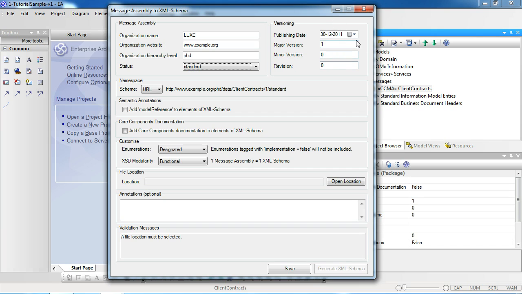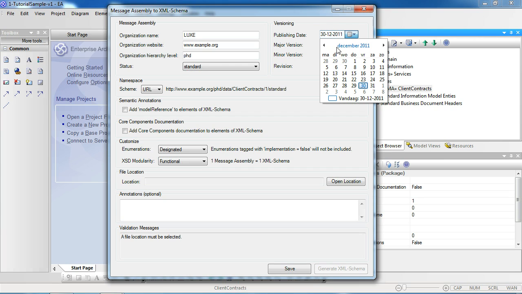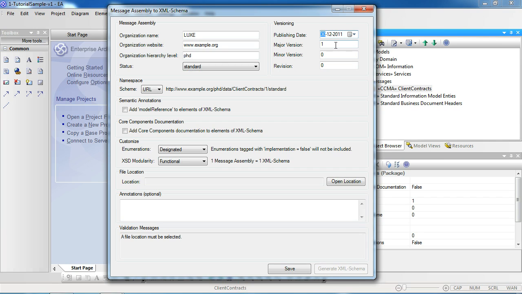Now the versioning: you can enter a date for which this schema is published. The major version is changed when a schema is not backwards compatible anymore with the previous version. Then it should be upped by 1. The minor version should be upgraded when it is a new version of a schema but still backwards compatible. And the revision is for when the schema itself is not structurally changed, but you've added or changed some documentation lines in it.